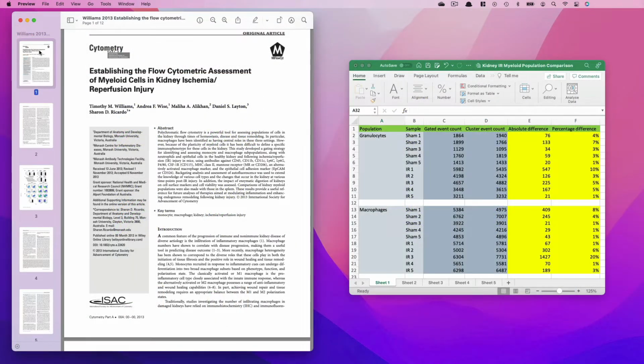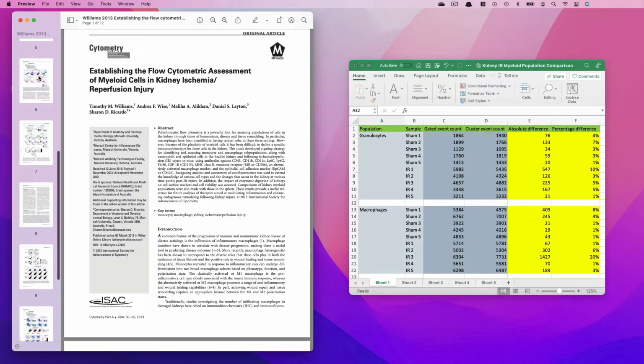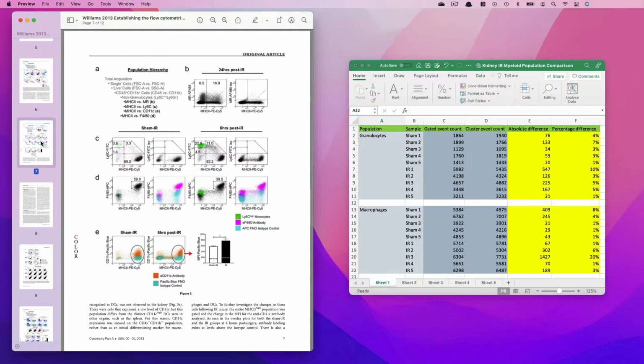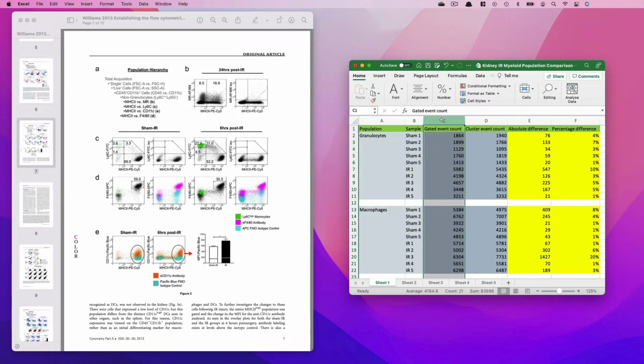And finally, the comparison between ClusterLogic and the published results using a traditional gating hierarchy. So here in the paper you can see the gating strategy that has been described. And here in the spreadsheet I have shown the gated event count alongside the cluster population event count, showing also the absolute difference between the two values and the percentage difference between the two.